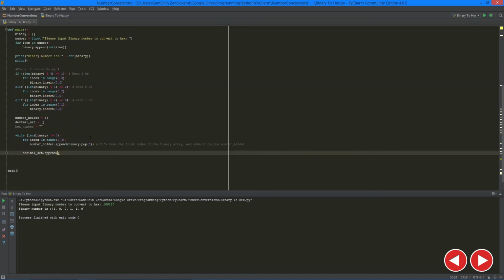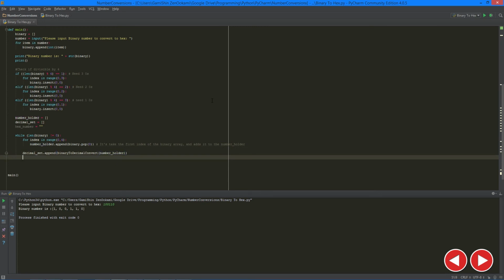So let's try, what is it? Binary to decimal convert. Number holder? Right, because we're gonna pass in the 4 bits of binary data, convert it to decimal, and then take that decimal and put it in an array of decimals. Okay, kind of confusing, right? Possibly. Just stay with me. I could be explaining this not as well as I'd like. I hope it comes off clear.